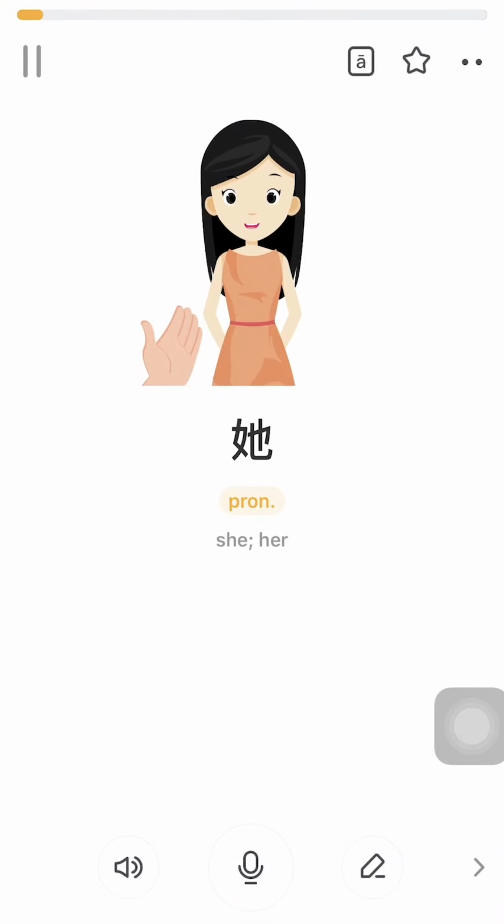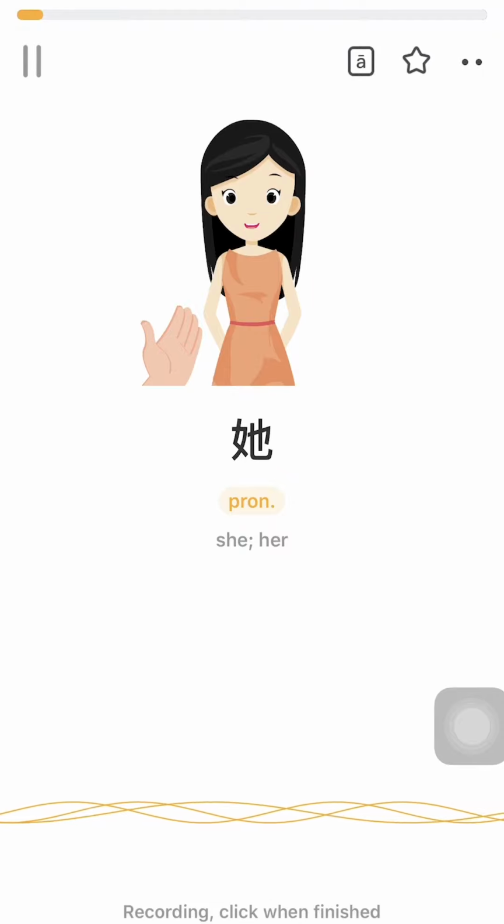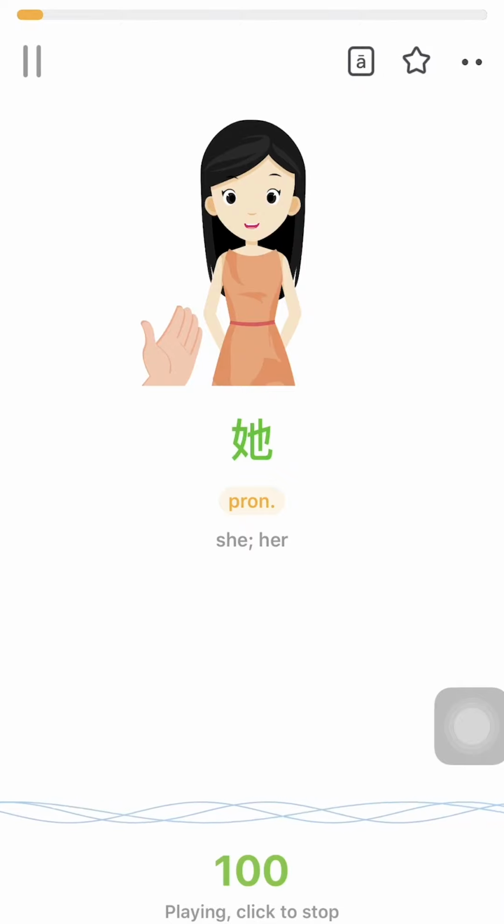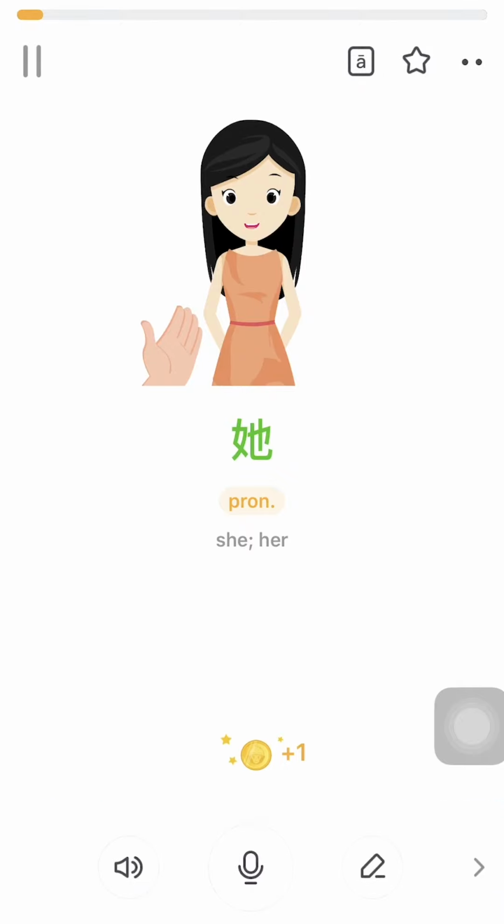To learn the pronunciation, press the speaker button located at the bottom left corner. To practice speaking, press the middle microphone button once and pronounce the character accordingly. Follow the instruction on the screen. AI will assess the accuracy of your pronunciation. The score ranges from 0 to 100. 100 is the highest score you can achieve.